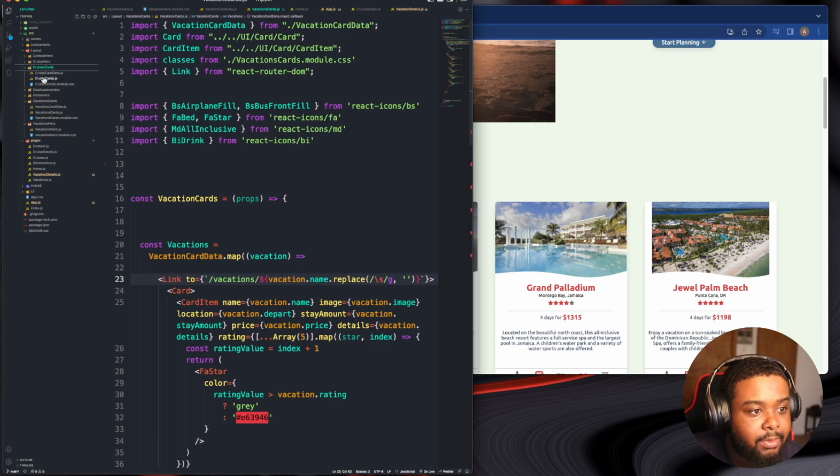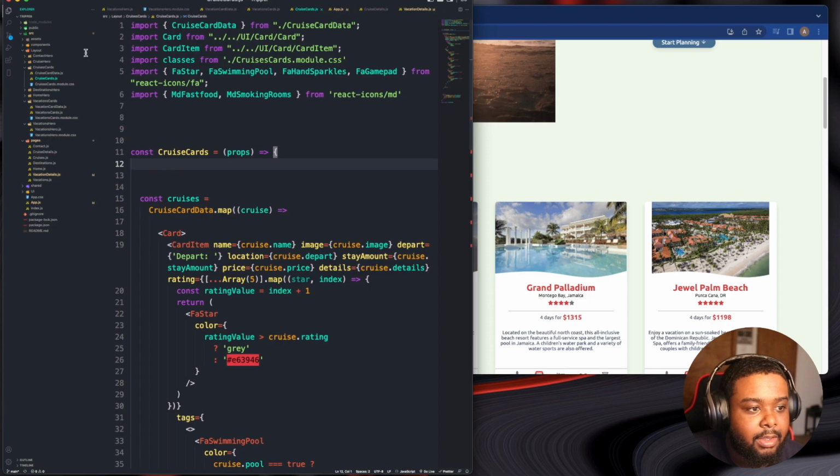We'll go up to cruise cards, and let's go ahead and pick my mouse off the charger. Hopefully it doesn't die, so I can get comfortable.